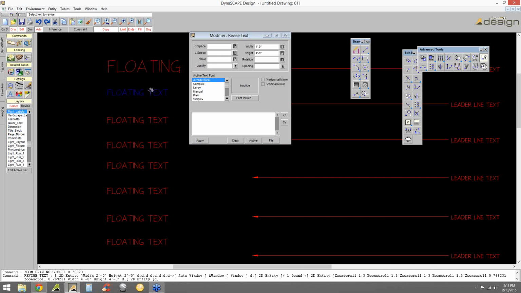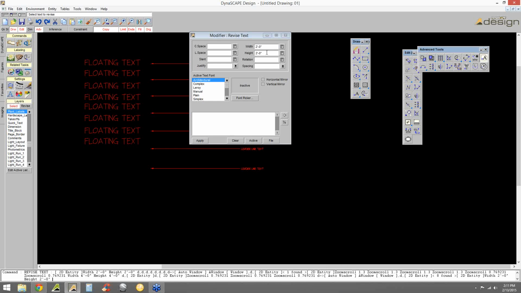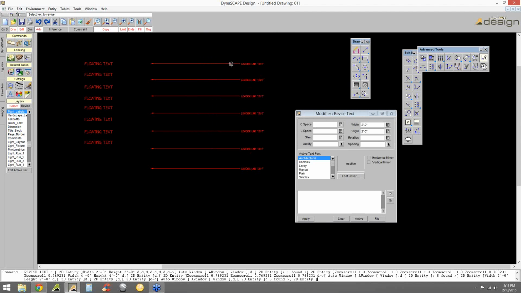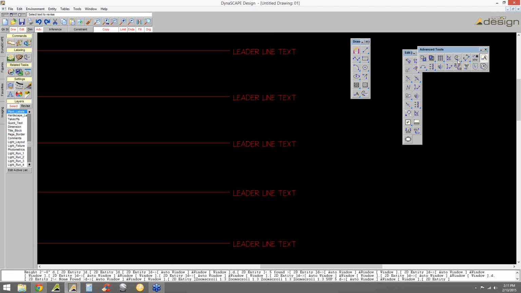I can left click, right click, right click, or just highlight all of them at once and right click. So all I'm doing on each one of these is I'm left, right, left, right, left, right, or you can draw a line from the bottom up to the top left and right click. But you can't do that with leader text. If I left and right click, nothing's happening. So you want to select this that says revise text with leader attributes.